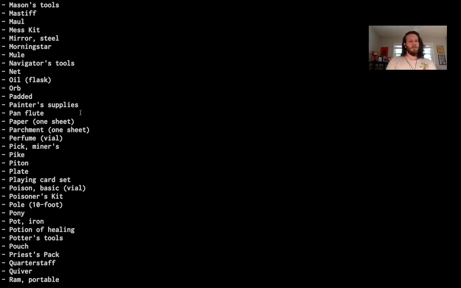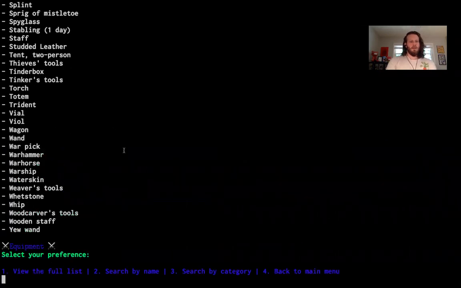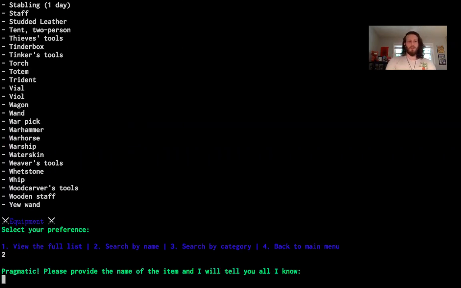Let's do, again like with spells, what's more useful here, I think, is to search by name. So I'm going to search by name. Please provide the name of the item, and I will tell you all that I know. I want to see a halberd. Type that in.